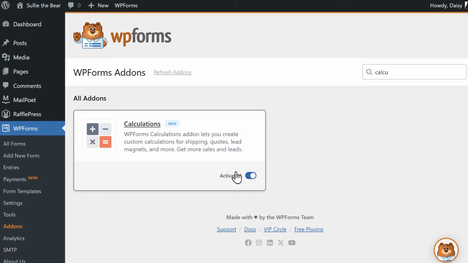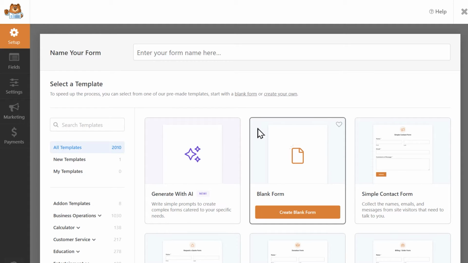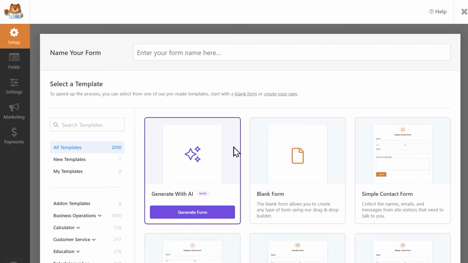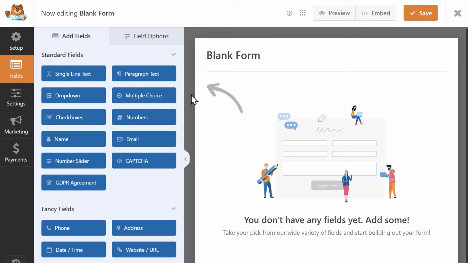Once the add-on has been activated, we can head into the form builder, so click on Add New from the left side to be taken into the form builder. You can either create your form entirely from scratch, choose an existing form template, or use WPForms AI to generate an entire form based on your prompt. For this tutorial, I'm going to create one from scratch and go from there. I'm going to go over two examples on how to set this up.